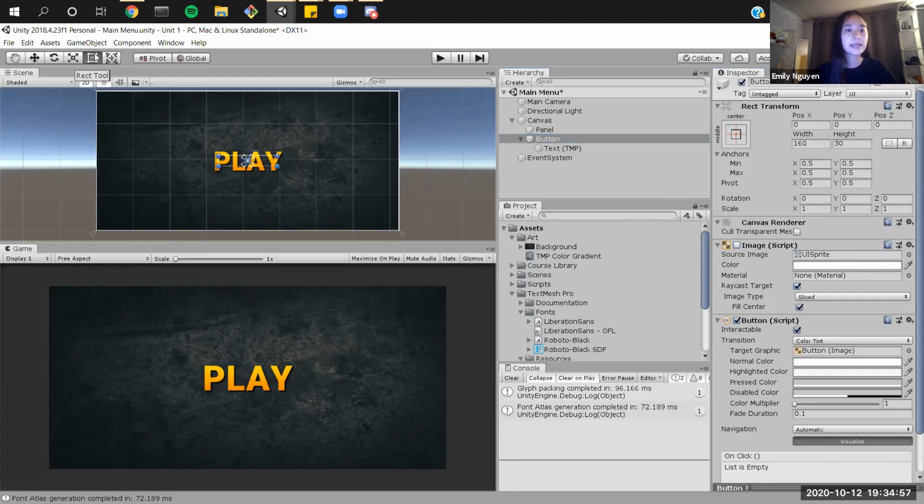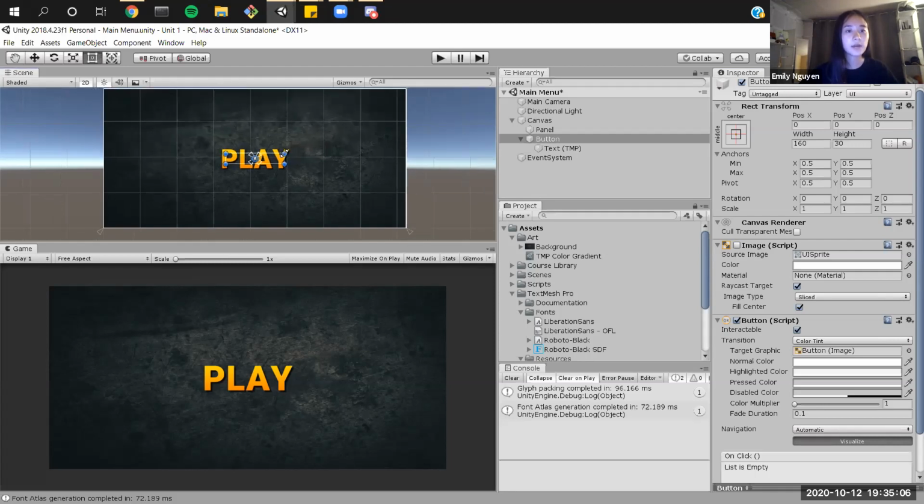Then if I look at the size of the button by selecting the rect tool, I can go ahead and increase the size a bit, so that the button wraps around the play. I can do that by selecting one of the corners and then holding Alt so that resizing it is centered. Cool, that looks good.